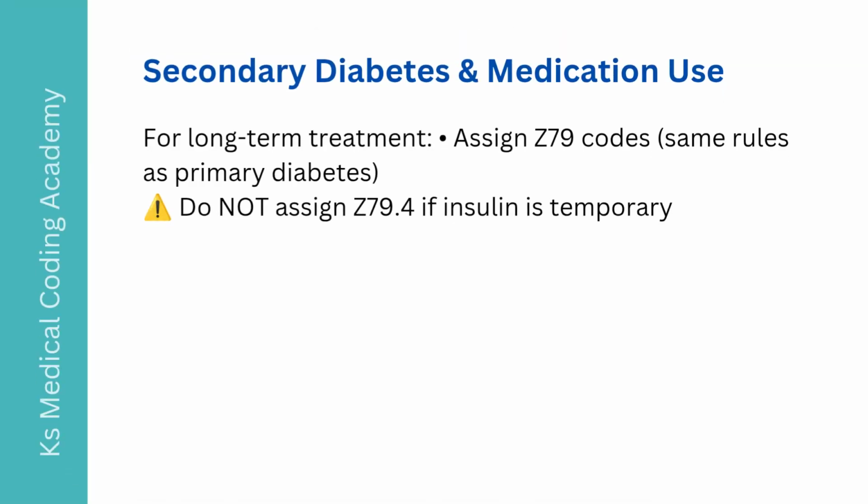Medication use in secondary diabetes. If the patient uses insulin or antidiabetic drugs long-term, assign Z79 codes. Do not assign Z79.4 if insulin is temporary.